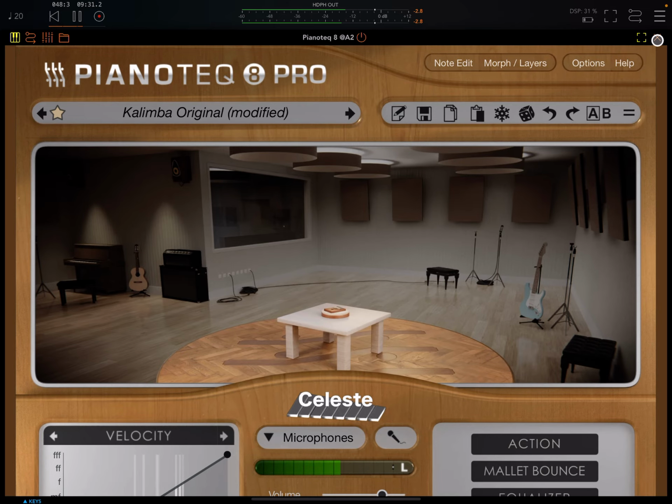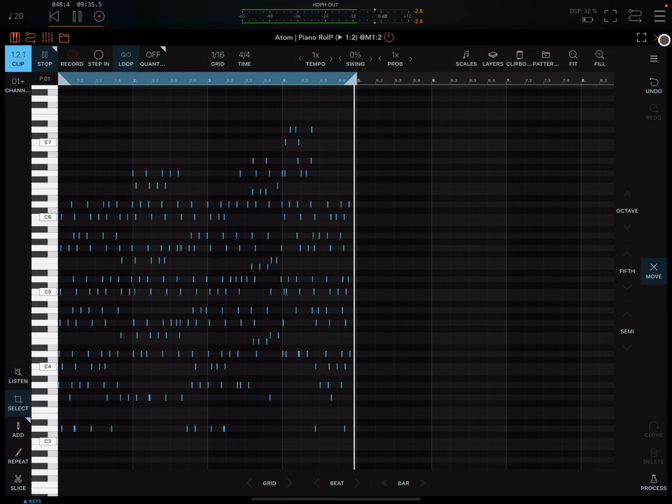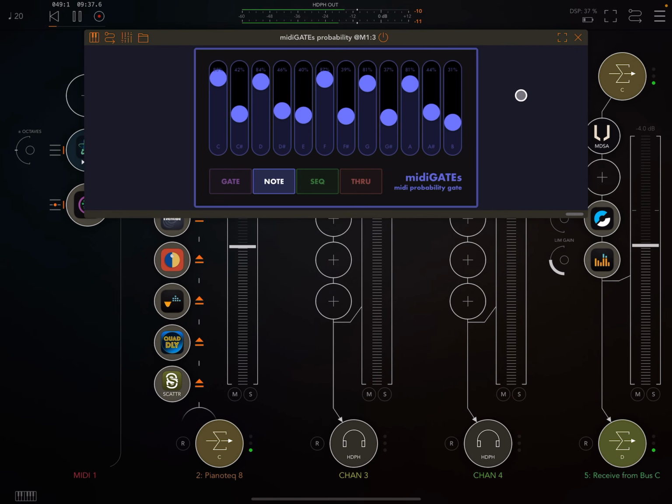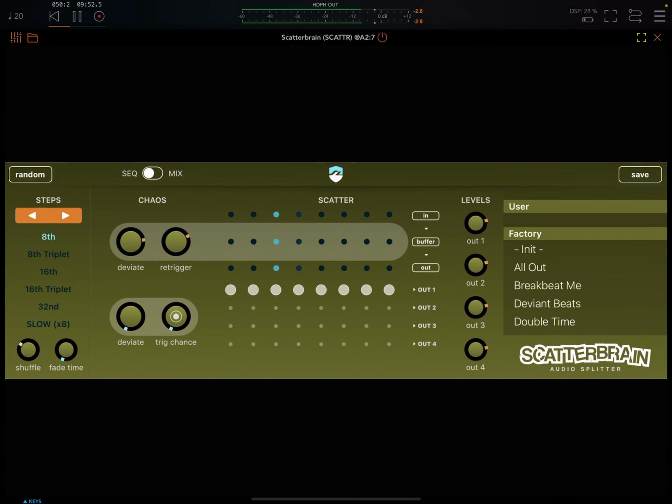So here we've got this kalimba being played by this MIDI with some MIDI probability factored in using this midiGATEs app to just make it vary more on every pass. And so Scatterbrain here I'm using as a glitcher.